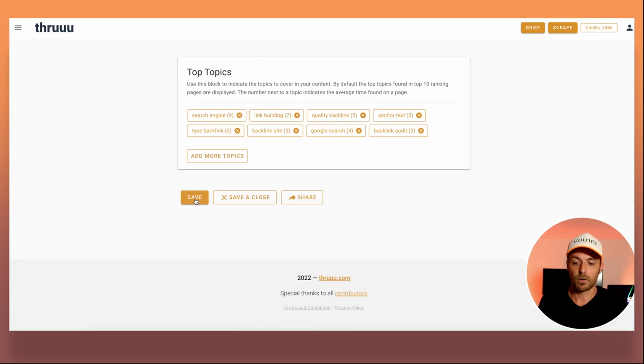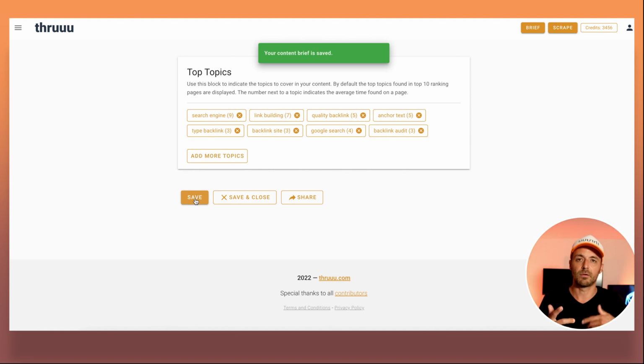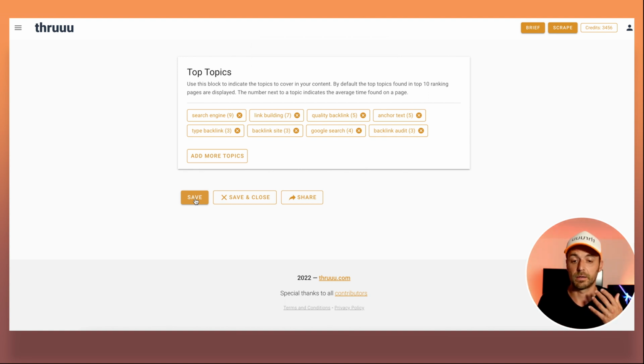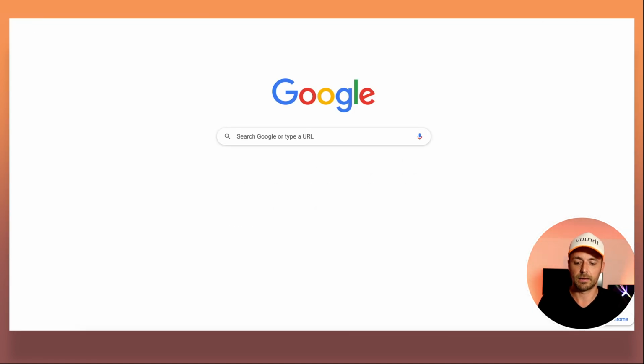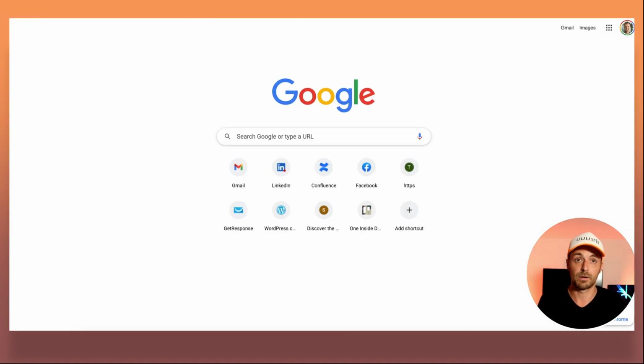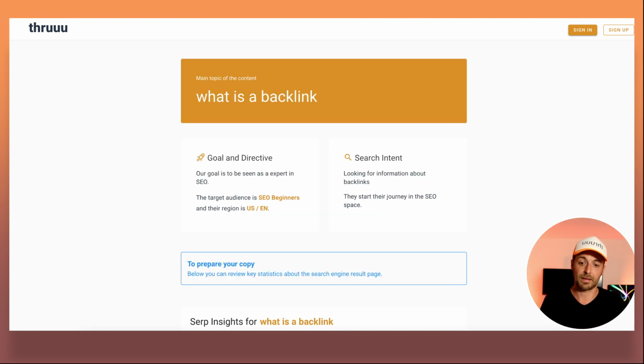Great. So now I can save. And also, as you can see, every minute the content brief is saved automatically, so you don't lose anything. Now what I can do is share it. So I click on share, I copy the link, and here you share that by email with your writer, and he will get access to that. Again, I say he doesn't have to log in.